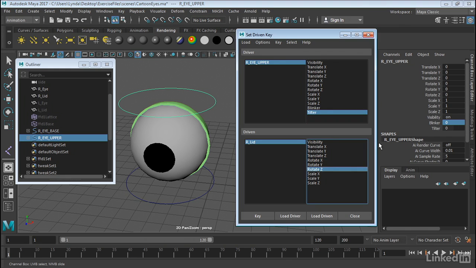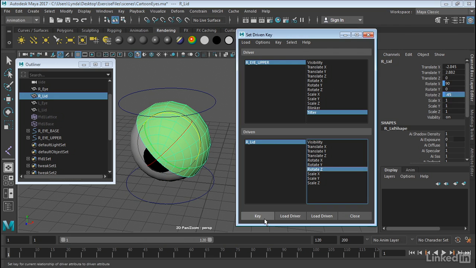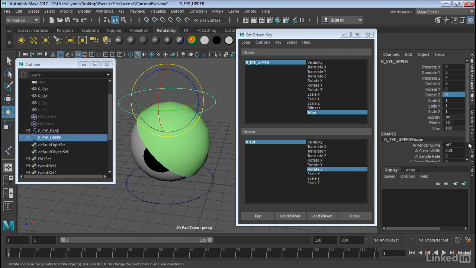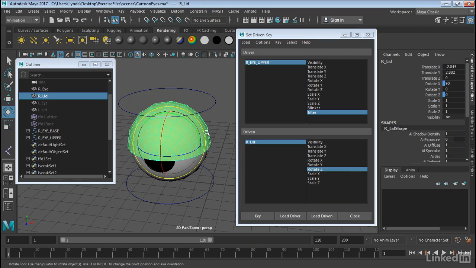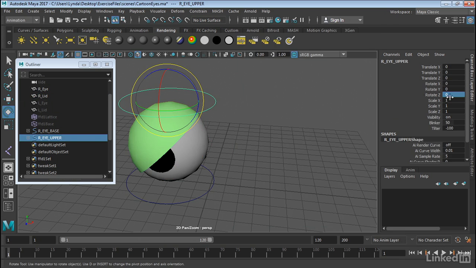So again, my tilter is at 0, so I'm going to go ahead and key that. And now I'm going to put my tilter at 100. Put the blink at about 50 here. And then I'm going to select this eyelid, and we're going to tilt it. So this is 100, so let's go ahead and make that negative 45. Key that. Go back to this. Put the tilter at negative 100. Select the lid. Put that at 45, which is the opposite direction. Hit key. And now I'm going to put my tilter at 0.